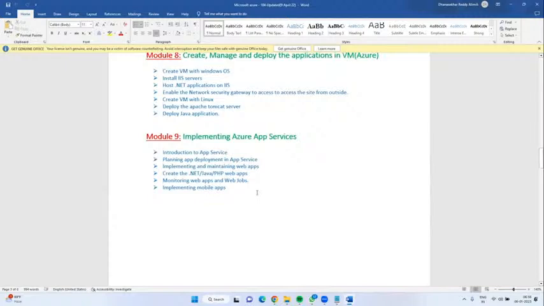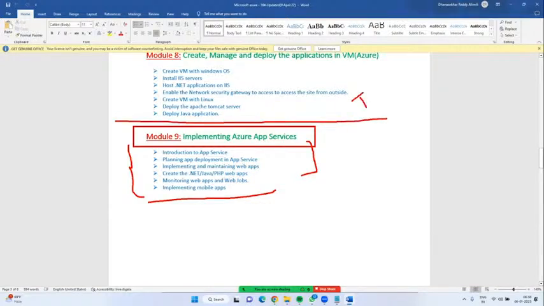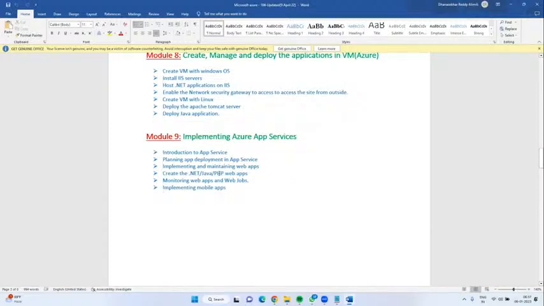Okay, in module 9, implementing Azure App Services. What is that? Okay, so far whatever I have discussed, that is IaaS. What is the full form of IaaS? Infrastructure as a service. They are providing the servers, and we are just consuming them. That's it. So far, whatever modules I covered, that is what?